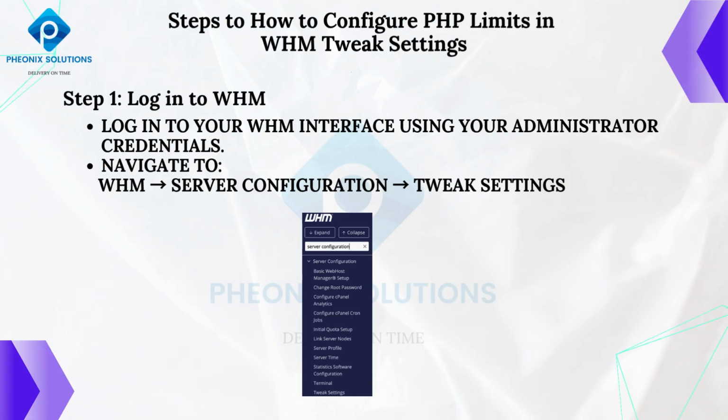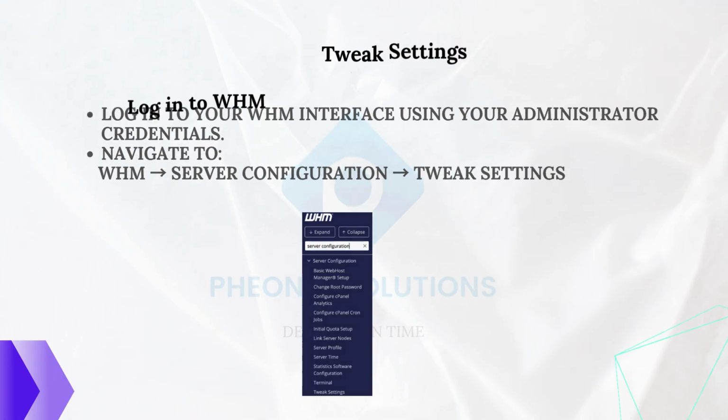Step 1. Log in to Web Host Manager. Log in to your Web Host Manager interface using your administrator credentials. Navigate to Web Host Manager, and then Server Configuration, and then Tweak Settings.